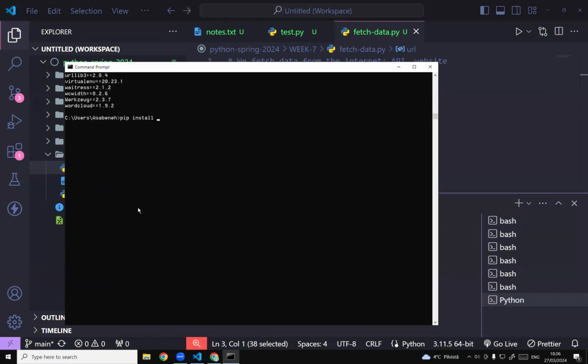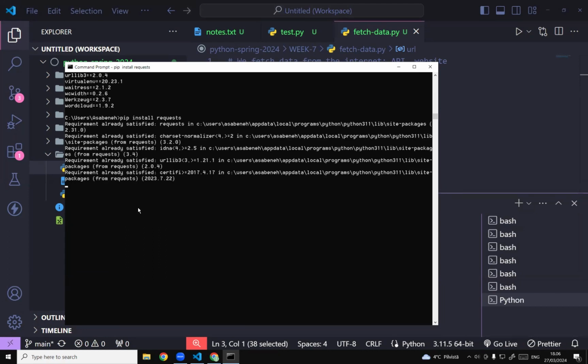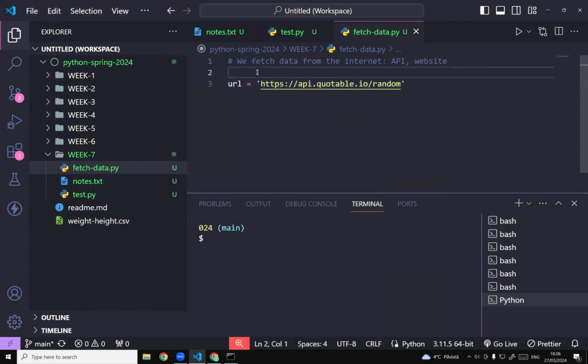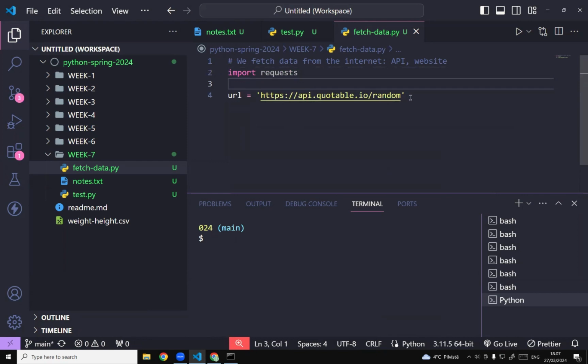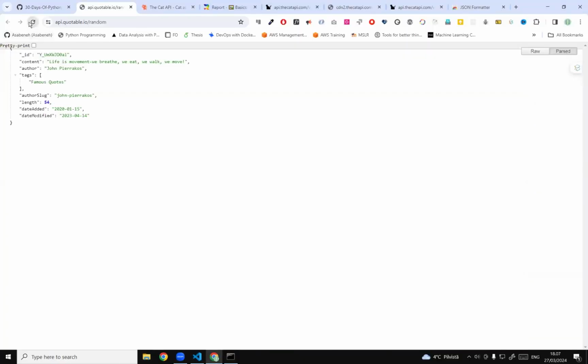Pip install requests. This module is important. For the time being, I'm installing it globally. Then I can come here and import requests. It's plural, guys. Then I should send a request. What does send mean? When I refresh the browser, we call it a GET request. It has been sent to the server, and the server responds with this JSON data, right?